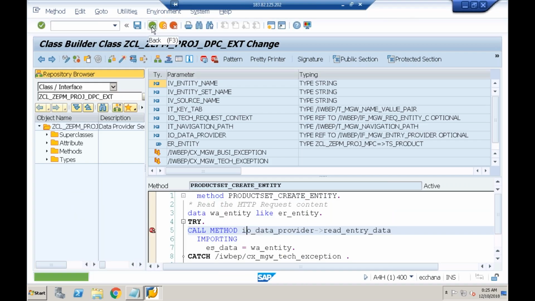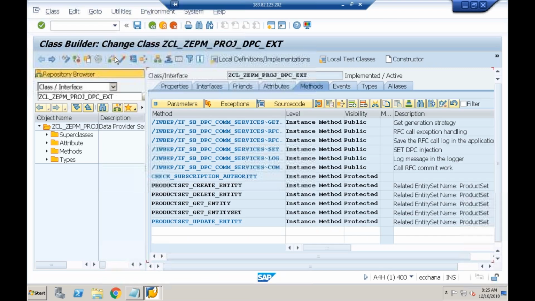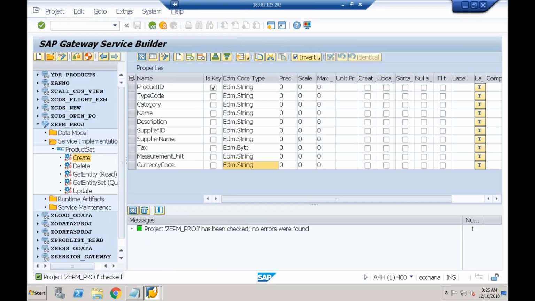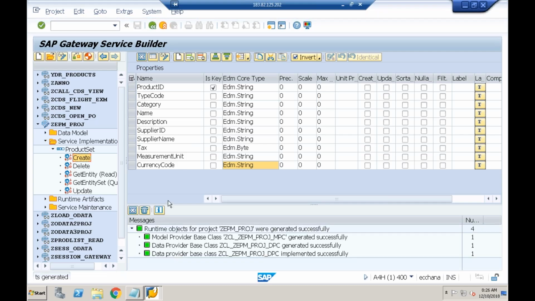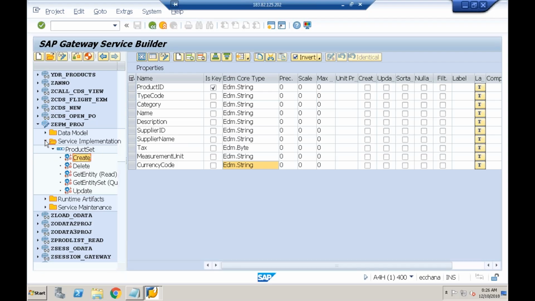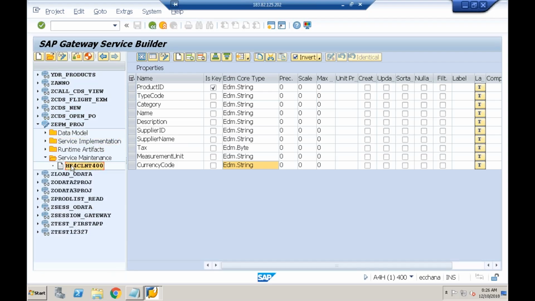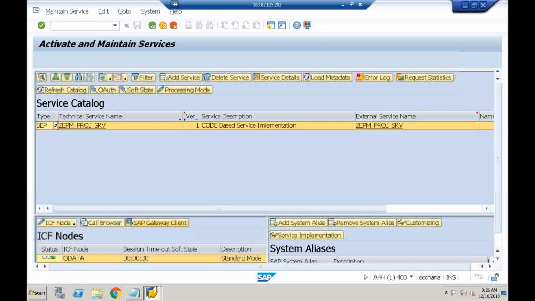I want to test this create operation. The important thing is how do we test it? So try to understand this scenario. Then it is activated. I have regenerated the runtime artifacts. Let me try to maintain the data here. Right click on this, I'll say maintain. See the mechanism for testing this.